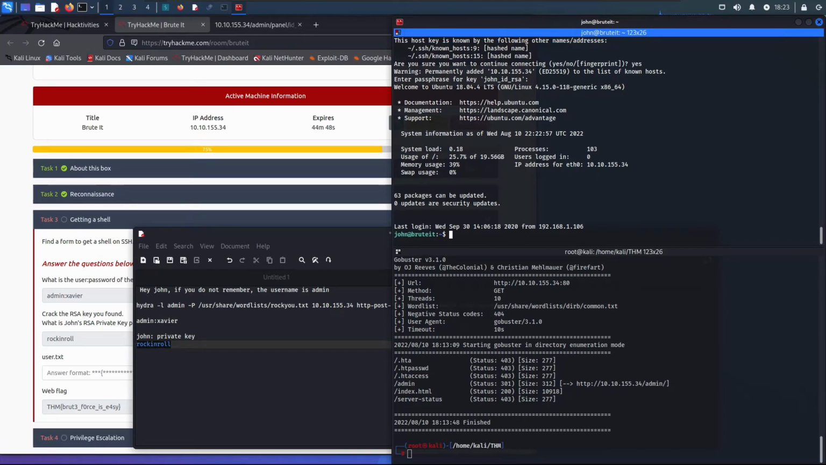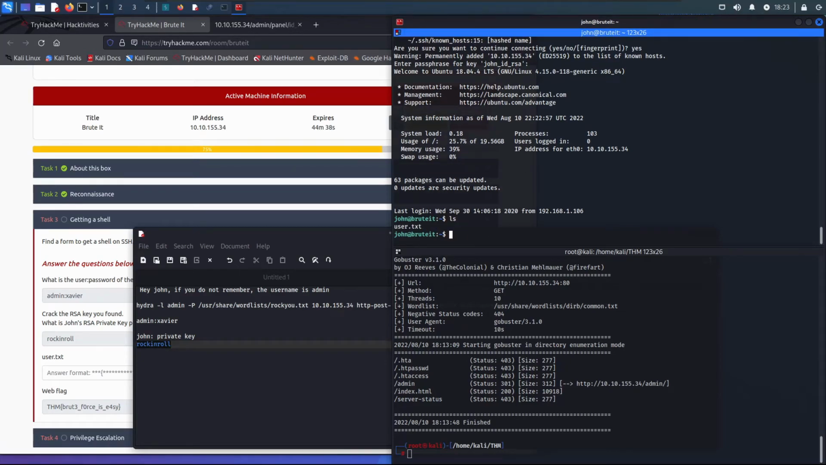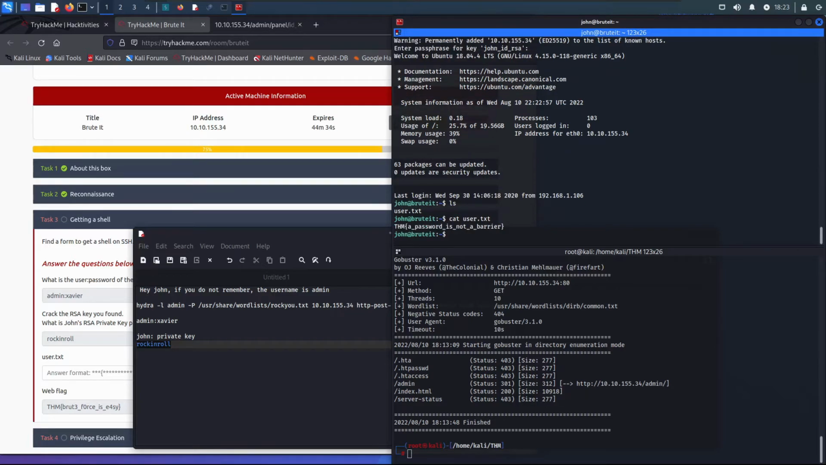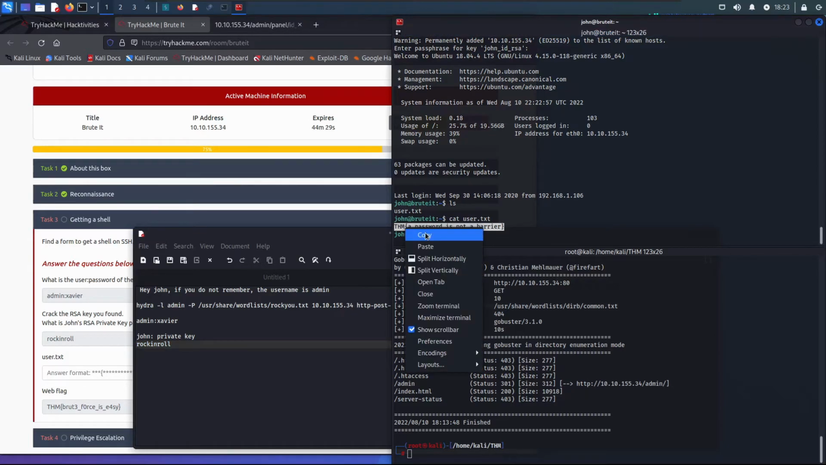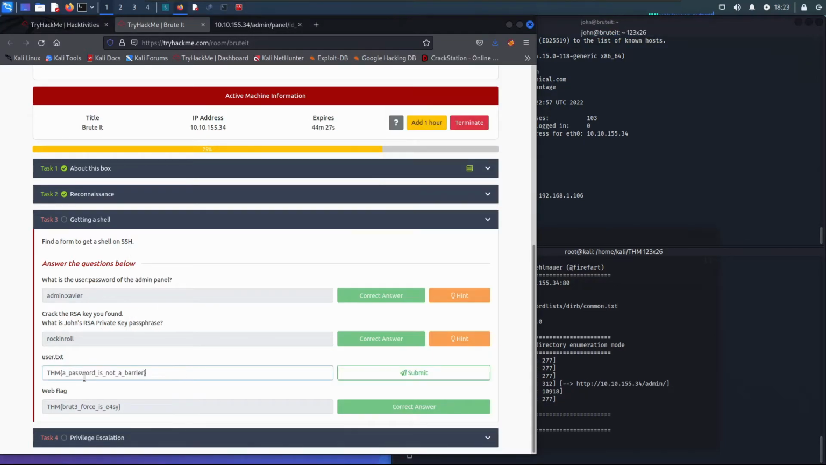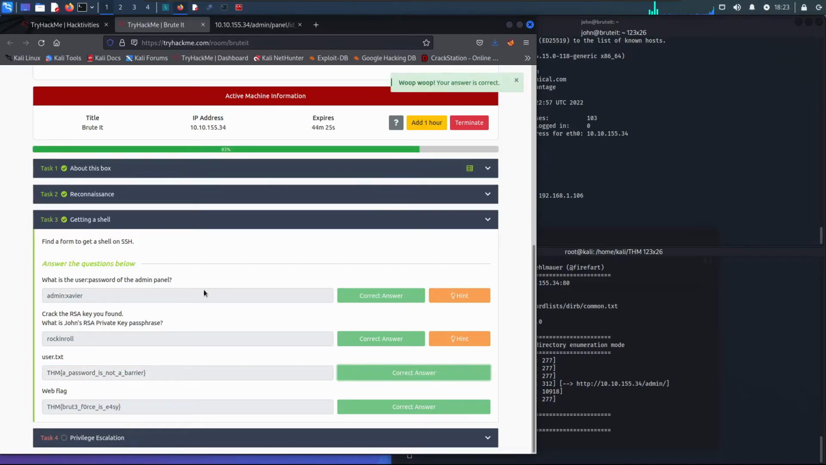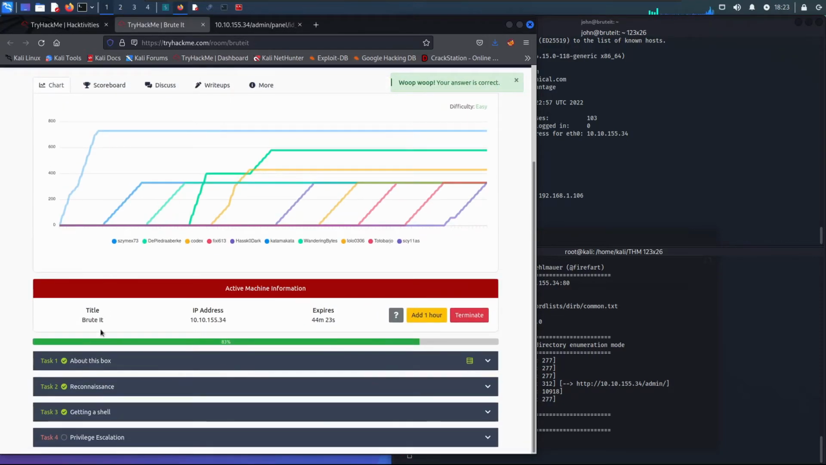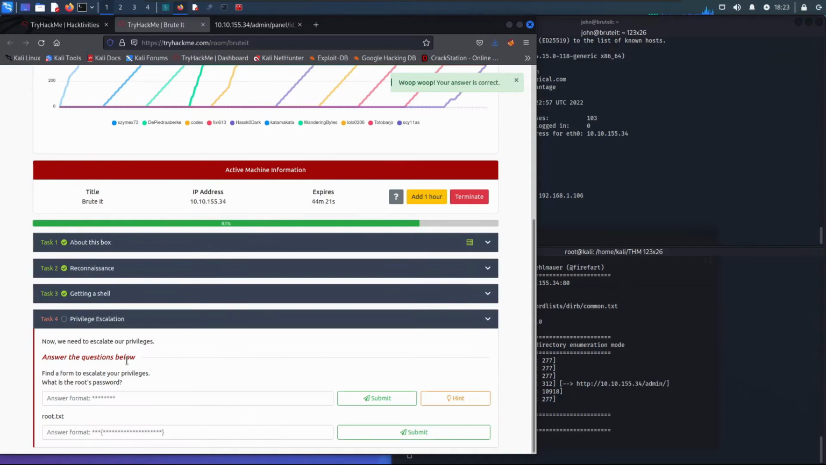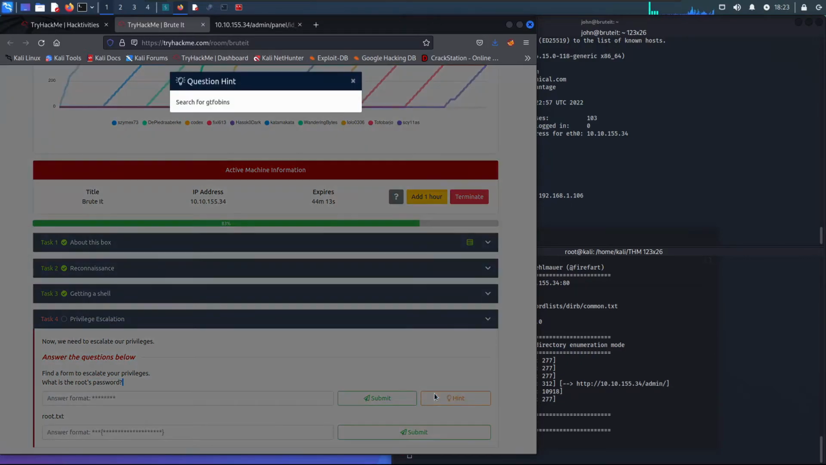Okay, and we are inside the server, and we can read the content of user.txt. That's awesome. So let's just copy this flag and paste it here, and task 3 is completed. So we have shell, and now we have to perform privilege escalation. Find a way to escalate your privilege. What's the root password?